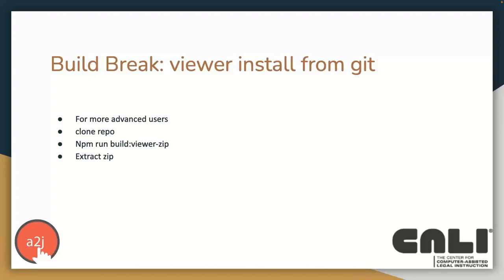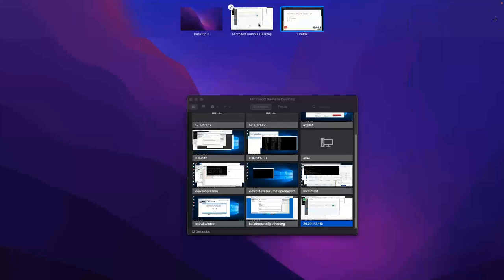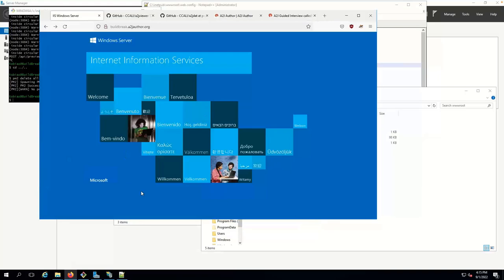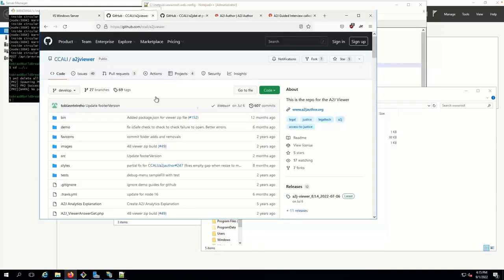Installing from Git is more for advanced users, where you would clone the repo, run npm run build viewer zip, and then extract that zip, which should be pretty much identical. So let's actually try to install the viewer from source. This is our actual build environment. This is the repo.